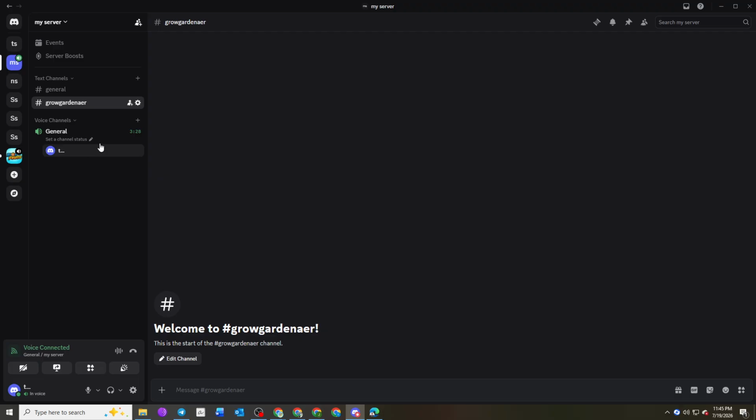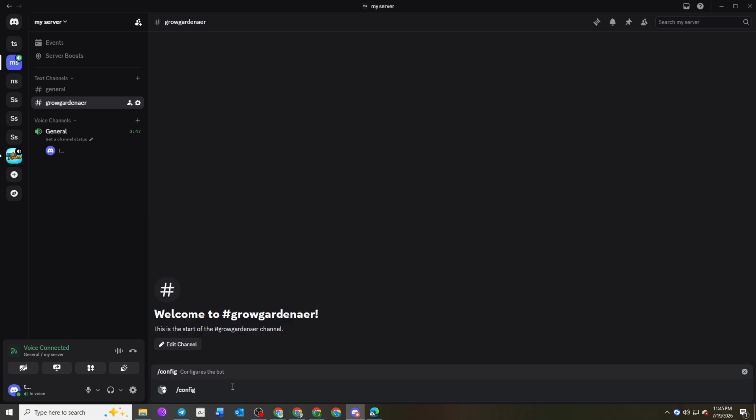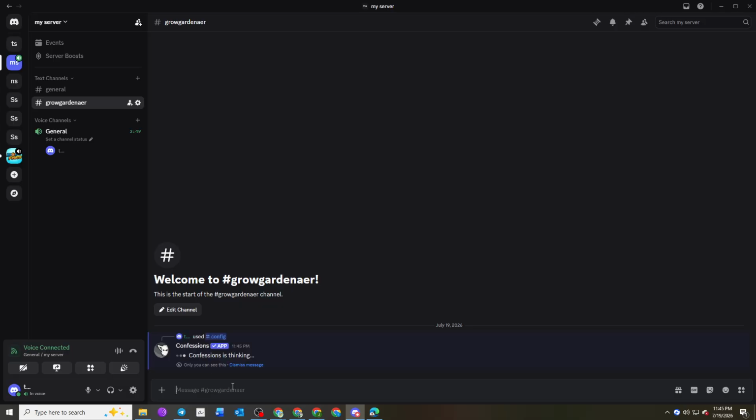The next step is to configure the bot. Depending on the version of the bot you're using, this is usually done by using / commands directly in your server. Begin typing a / in any channel where you have permission to use bot commands, and select the appropriate setup or configuration command from the list that appears. Follow the setup prompts provided by the bot.